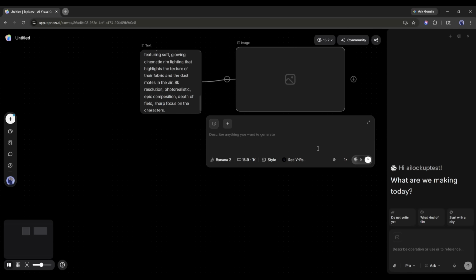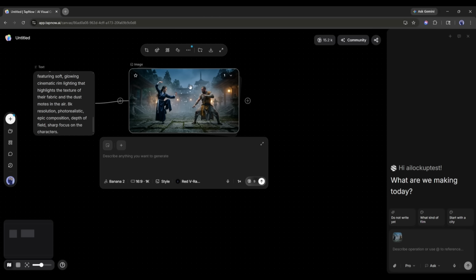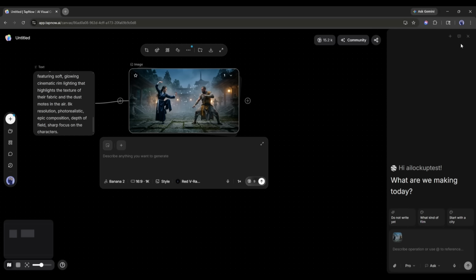Here, in this box, you can enter the prompt. However, we already have the prompt. So, I will hit the generate button. And here it is, the image is ready. Now, look at the quality of the image. We just created this cinematic image from just an idea. Okay, now I will create a video clip with this image.